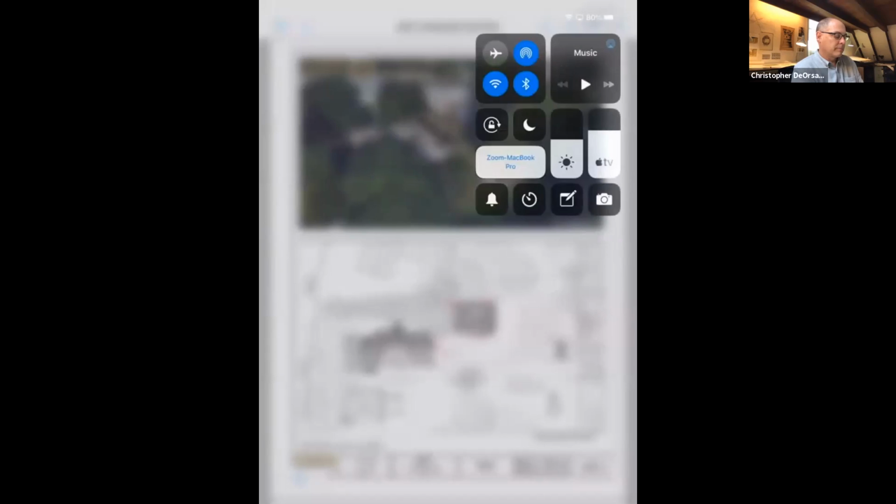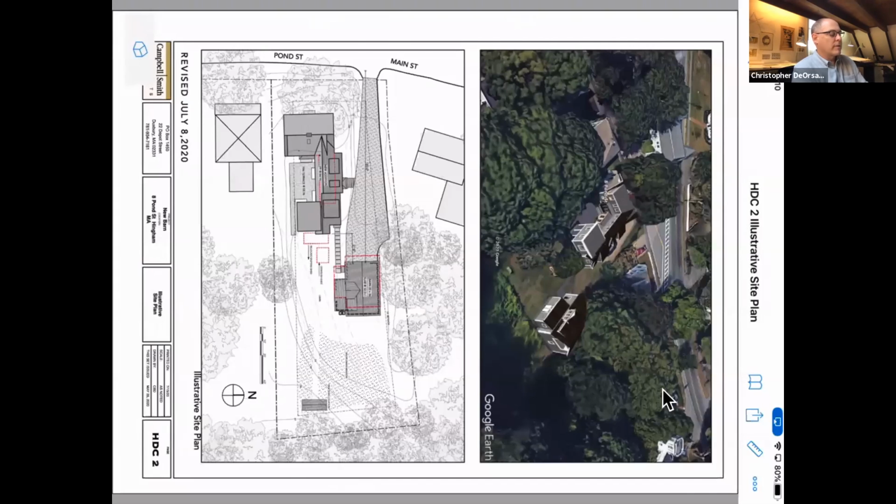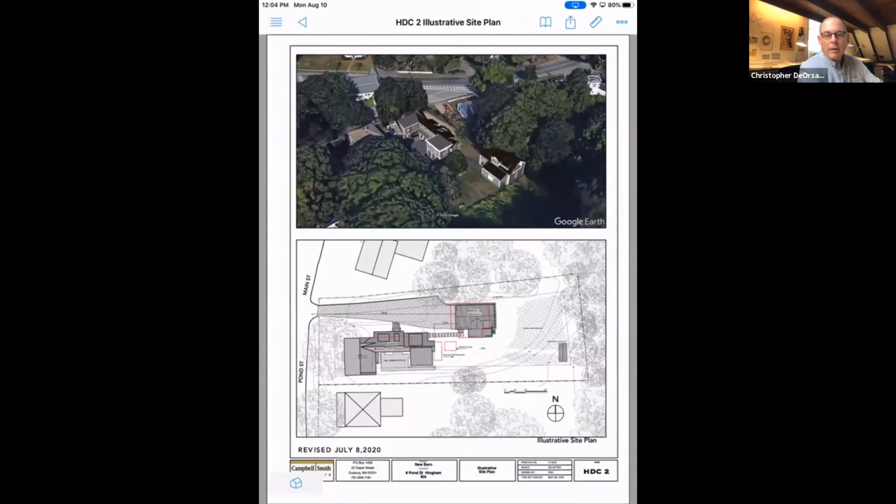So I'm going to just share my screen here. And hopefully, you can see a BIMX presentation. This is for an addition to a historic cape in Hingham. And you can see in the top image, we use Google Earth. You can import the model from ArchiCAD right into Google Earth, and that gives folks a real good sense of the scale, size, and the appearance of the project.